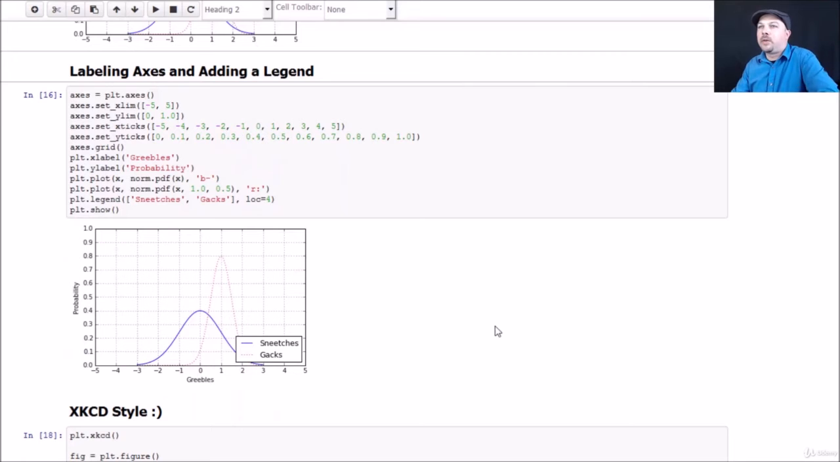Something you'll do more often is labeling your axes. You know, you never want to present data in a vacuum. You definitely want to tell people what it represents. And to do that, you can use the xlabel and ylabel functions on pyplot to actually put labels on your axes. So I'm going to label the x-axis greebles and the y-label probability.